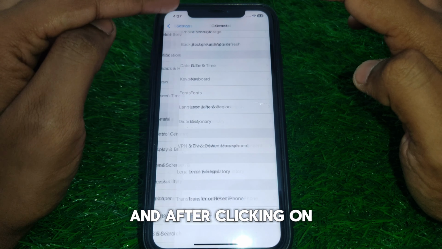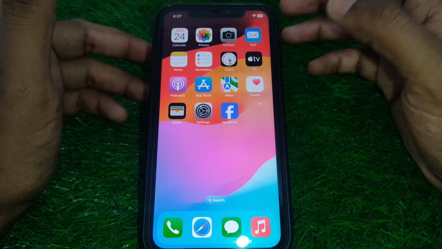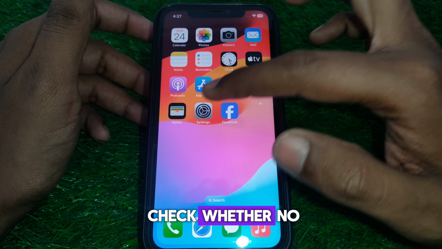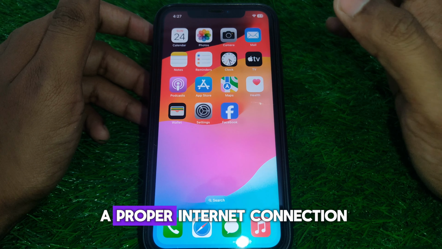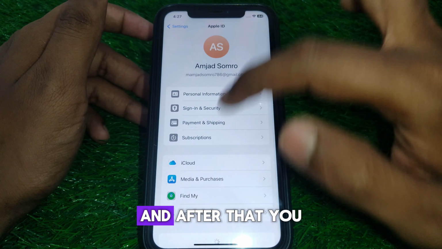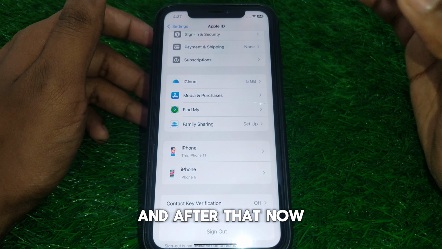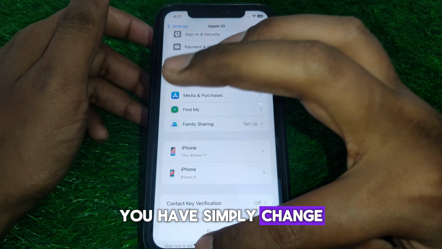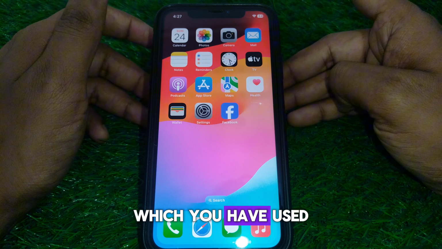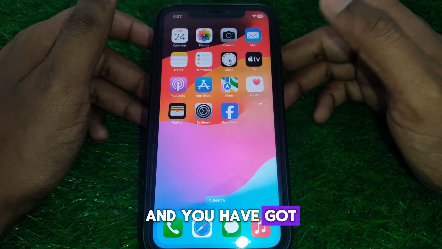And after clicking on reset network settings, you have to simply go back and check whether now you are connected to a proper internet connection. Here you have to simply click on Apple ID, and after that click on iCloud. And after that, you have to simply change the mobile number which you used while connecting to iCloud, when you got the error.